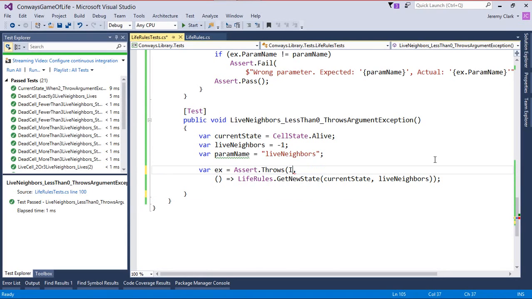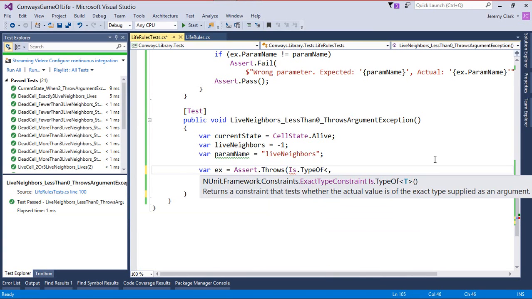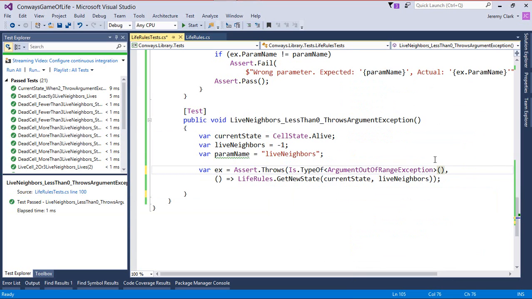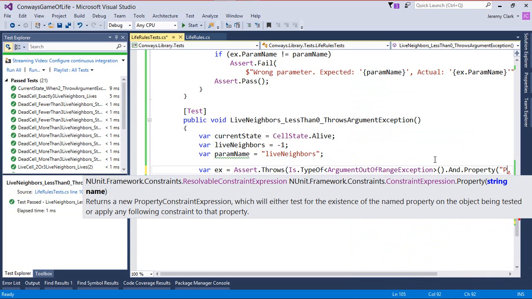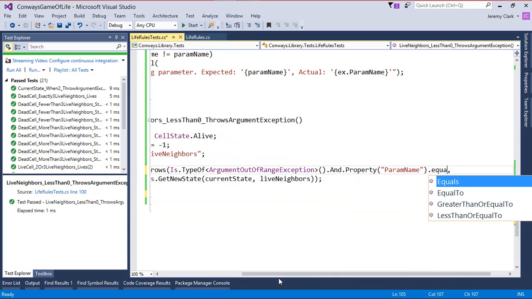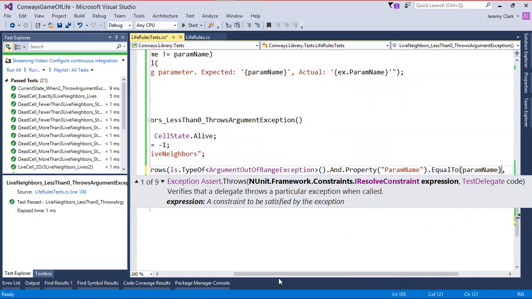So I can use Is, which is actually coming from the NUnit framework, and we'll say TypeOf ArgumentOutOfRangeException. So we're saying this is the type of exception that we're expecting. And then we can start adding other conditions. So I can say .And.Property, and then the property name that we're looking for is actually ParamName. And then we can say .EqualTo our local paramName variable that we have.